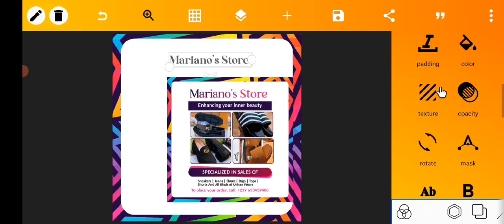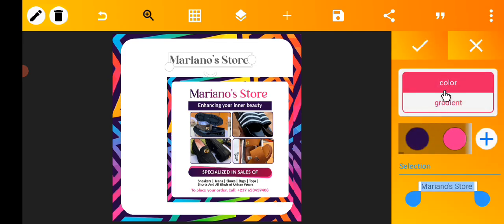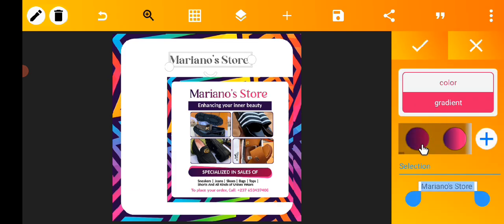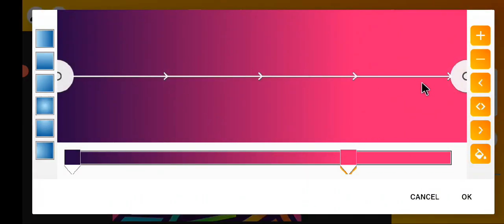I will just go to color. Now I'll select gradient, and these are the gradients I used for this tutorial. Let me share the color code with you. When you click on any gradient, make sure you click on this plus icon so that you have this interface. Now I go in for the first gradient style. We have 6 gradient styles here, and for this tutorial I use the first one.